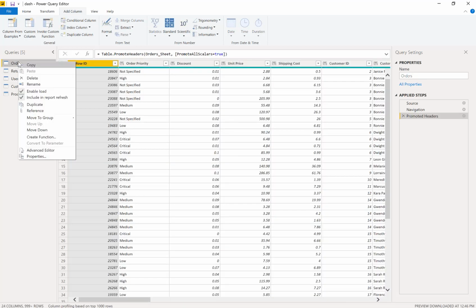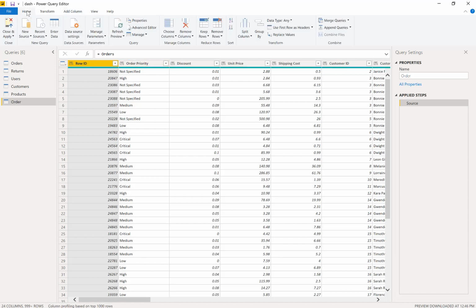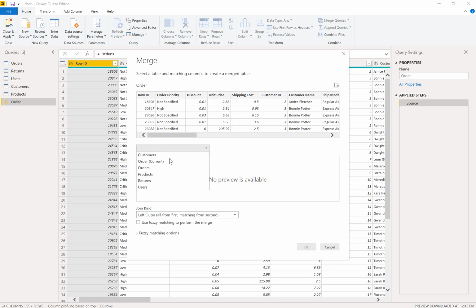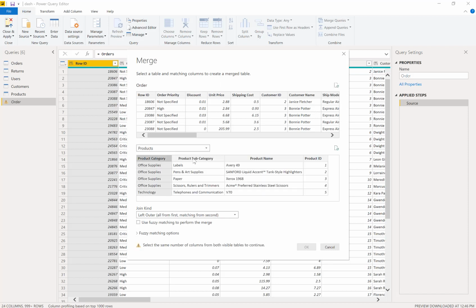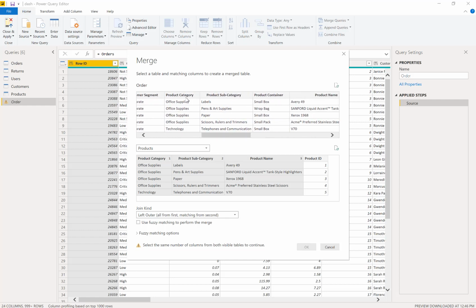Okay, but we need to go back now and make the orders table. We're just going to call it order. And the first thing we need to do is bring in that product ID, because we can use that product ID to stand in place for those 3 columns. Okay, so you'll see what happens in a second.